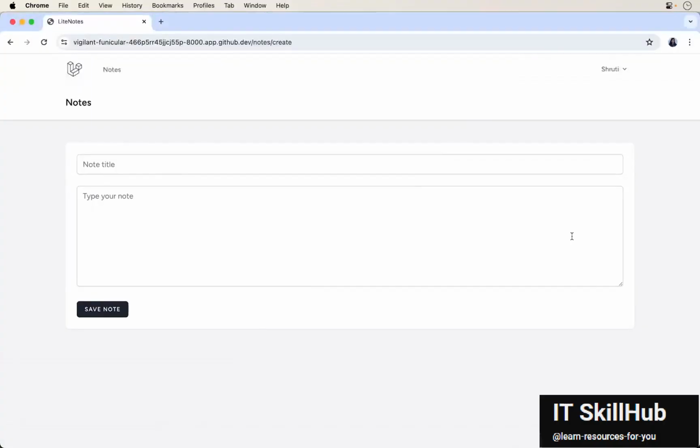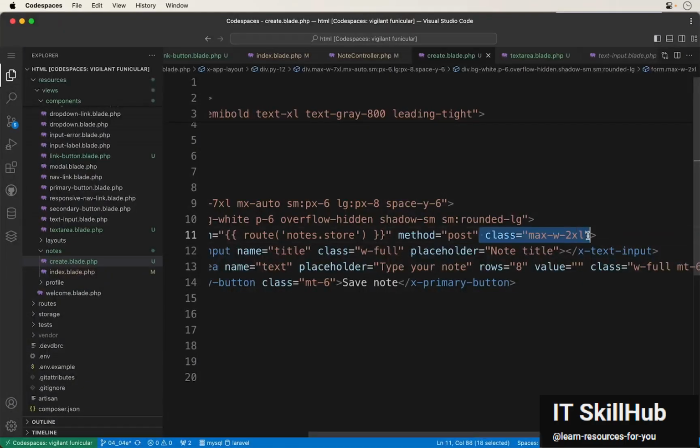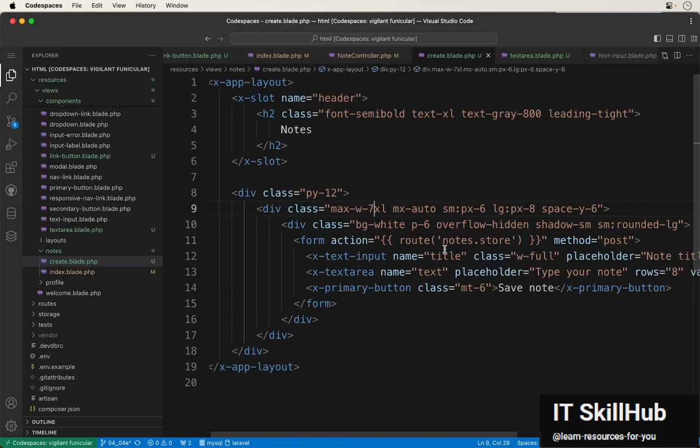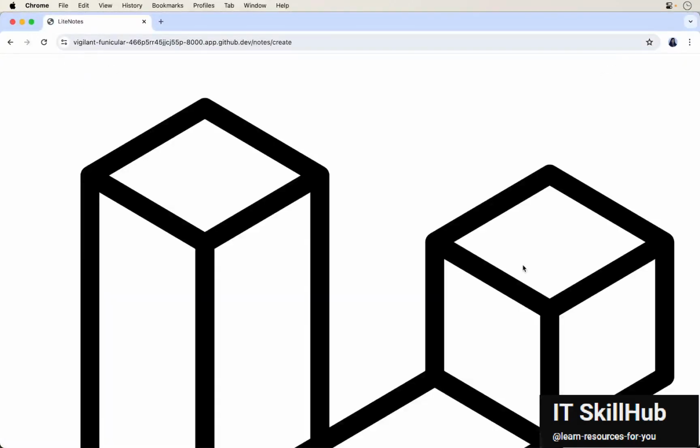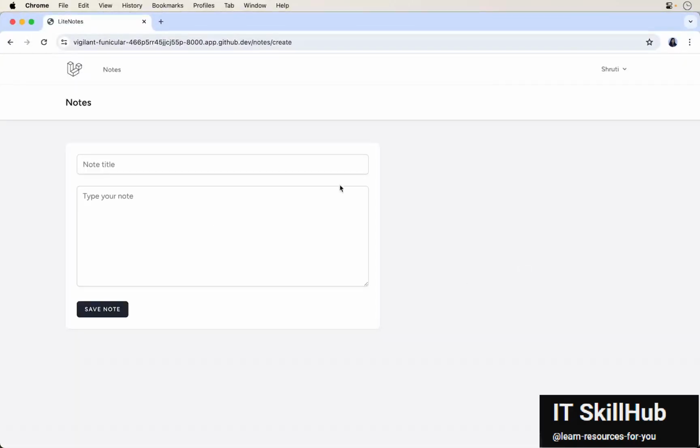Let me try max-w-2xl. Refresh, and yes, this is working, but I think I'll limit the wrapper div also to 2xl, or I will remove this and add that right here instead of 7xl. No, I'll add here, make it max-w-2xl. Okay, refresh. Great, now the form looks perfect. Let's just type something here and try submitting the form. First note, some text here.